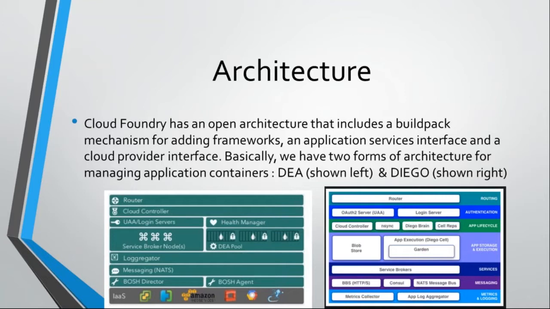So we have two types of architecture. On my left, on the slide, you can see the DEA architecture, and on the right, the Diego architecture. On the left side, the DEA architecture applies to Cloud Foundry native and earlier releases, basically for version 190 and less. With the DEA architecture, the Cloud Controller schedules and manages applications on the DEA nodes.